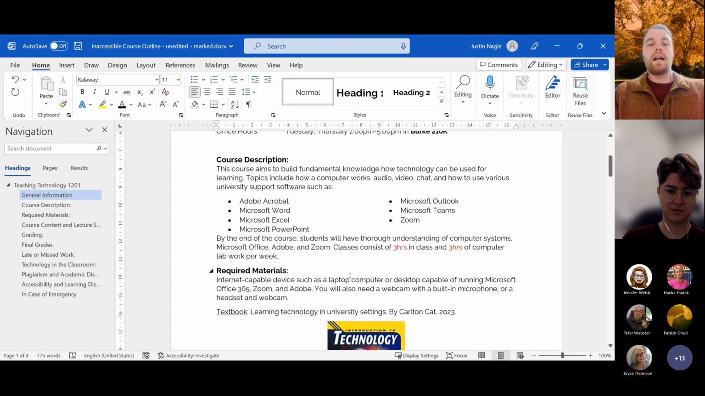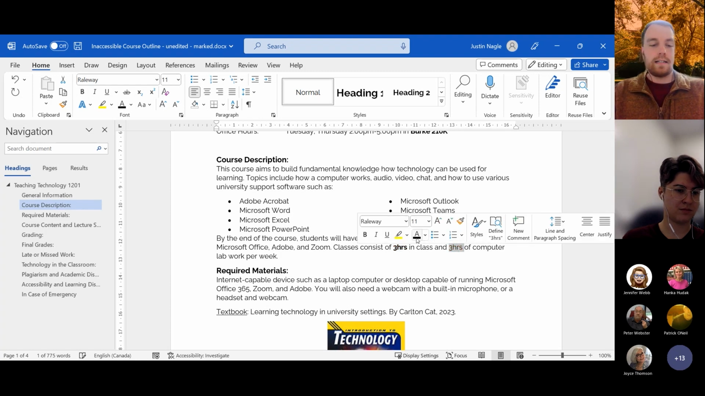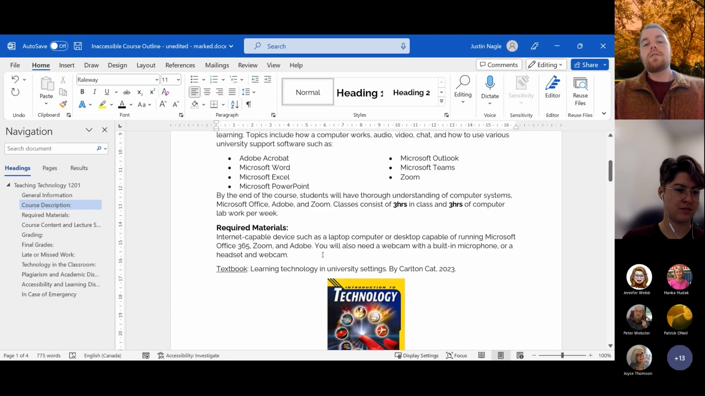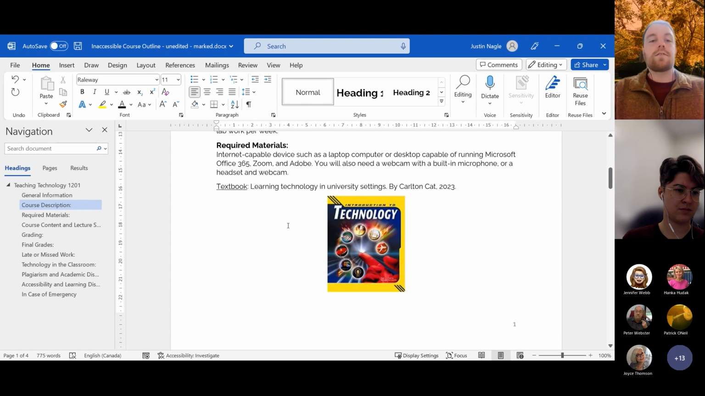Continuing through, we have some more color creating emphasis. We'd rather have that bolded, so I'm just going to change that to black. Under required materials, we have another text paragraph. We're getting rid of our underline, leaving underline for links only.